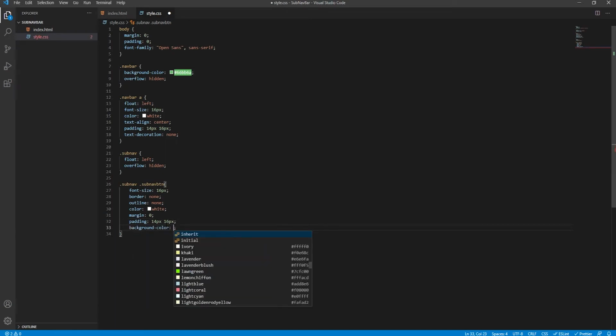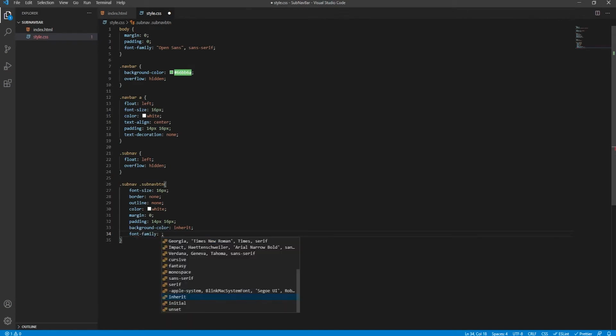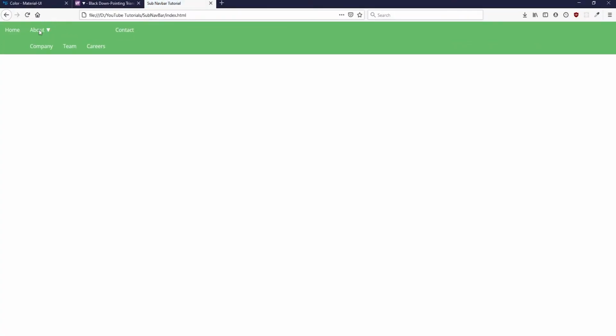And then we'll say background color inherit, font family inherit as well, to remove the default font family and background color that comes with buttons and give it the same values as its parent. So now if you refresh the page, about will look like these tags here.